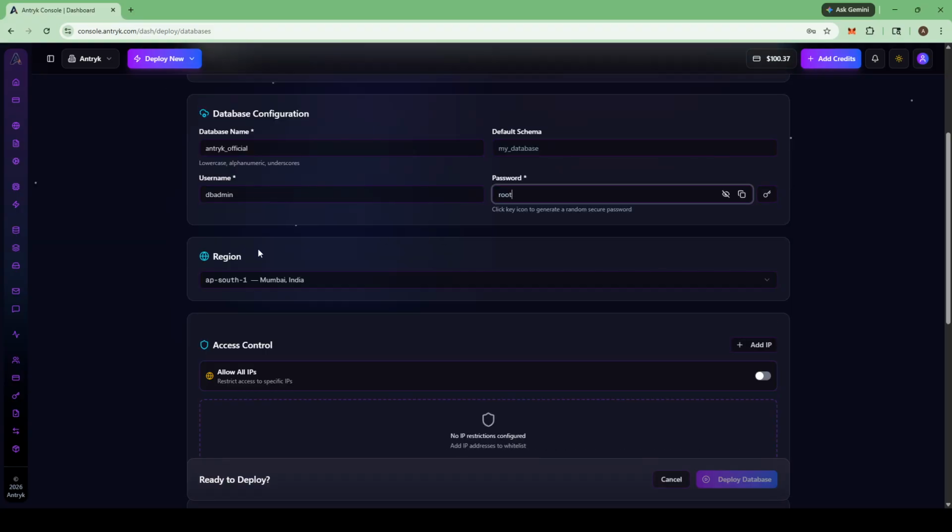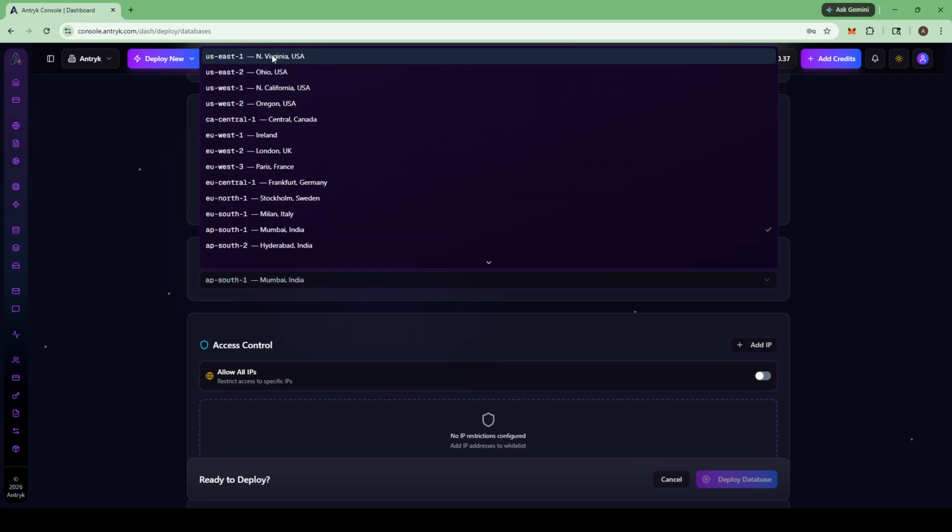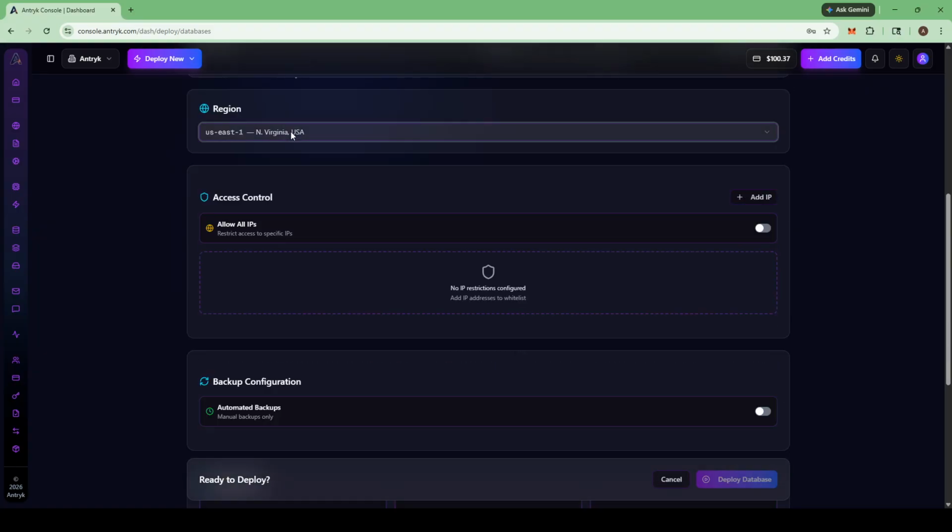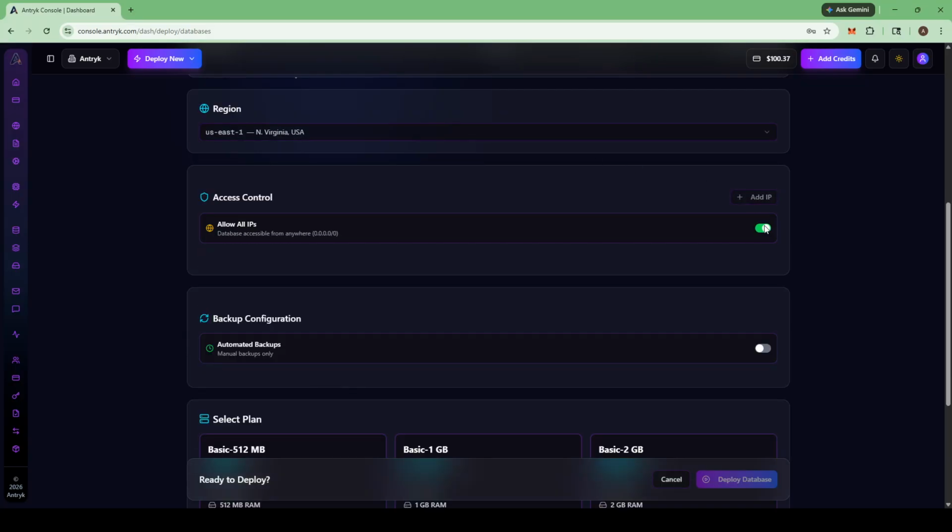Coming to the region section, from here you can decide where on the globe you want to deploy your database instance. We will select US East 1. Then coming to the access control section, we can define IP addresses from where our database can be accessed, or else we can allow all IPs, and our database will be accessible from anywhere in the globe.